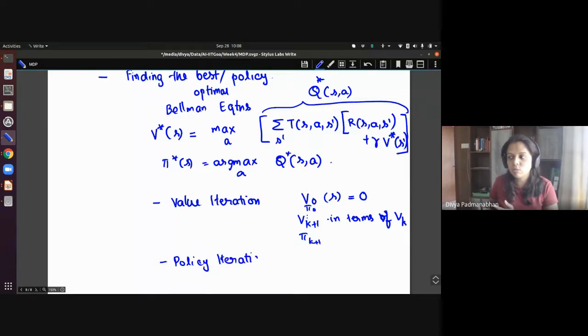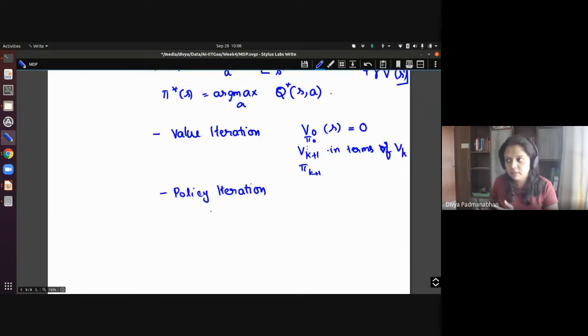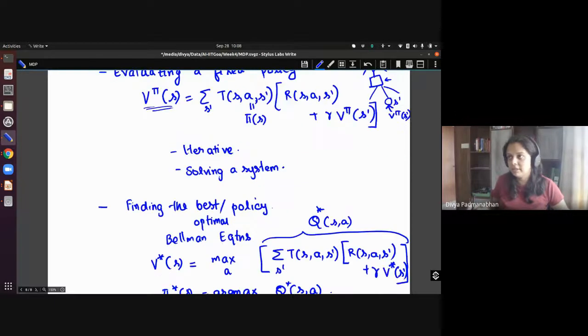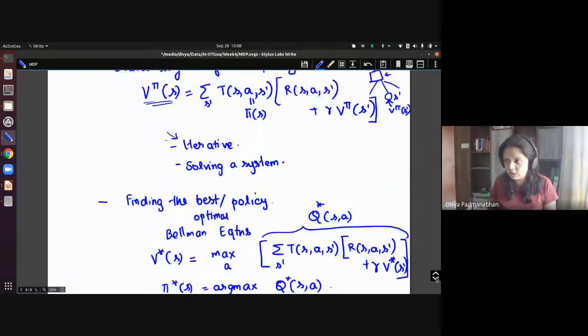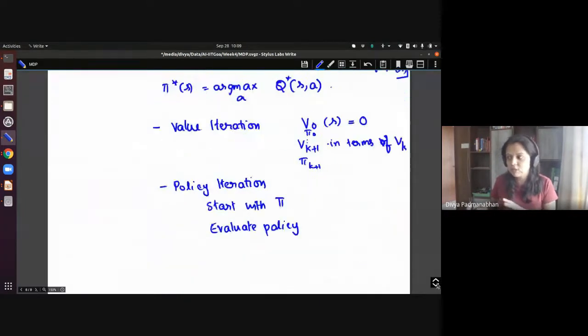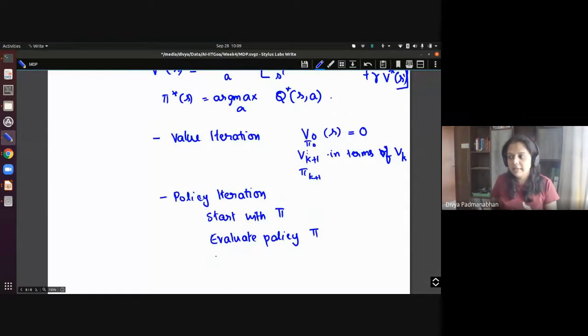And here the idea was that you start off with a policy pi, and then you try to keep getting better. Then evaluate the policy pi. So we saw the two methods above, right? We basically looked at this iterative approach. But nothing prevents you from also solving the system if you wish. The idea is basically this: evaluate the policy pi and get a better policy.